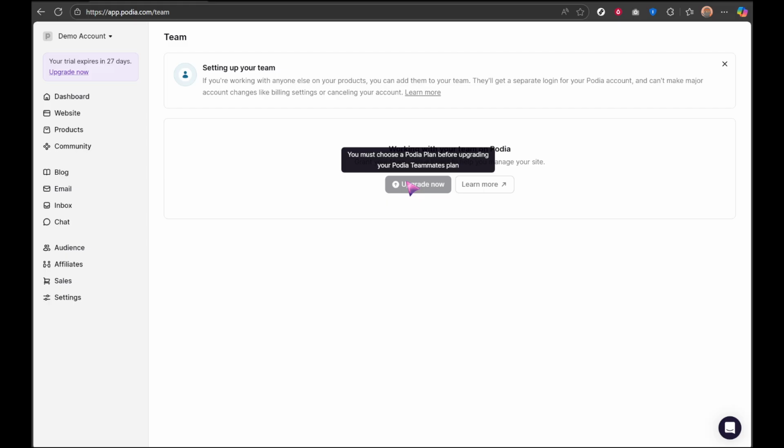You can adjust these settings at any time, so don't worry if you're unsure. You can start conservatively and expand access as needed. When you're happy with the permissions, click Send Invitation. Podia will email your teammate with a link to join your workspace. They'll follow that link to accept the invitation and set up their access.